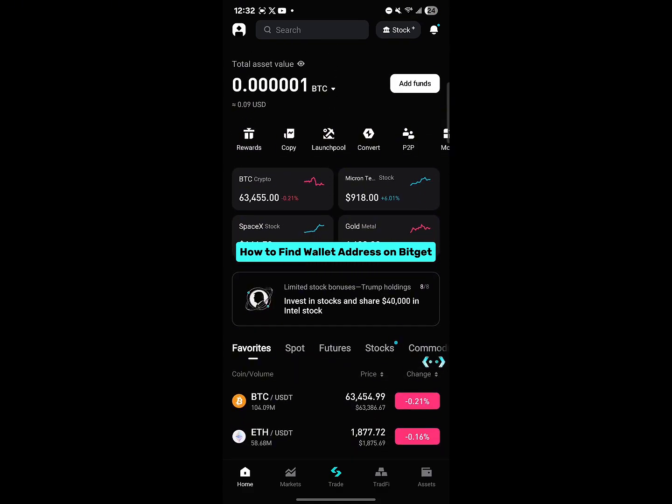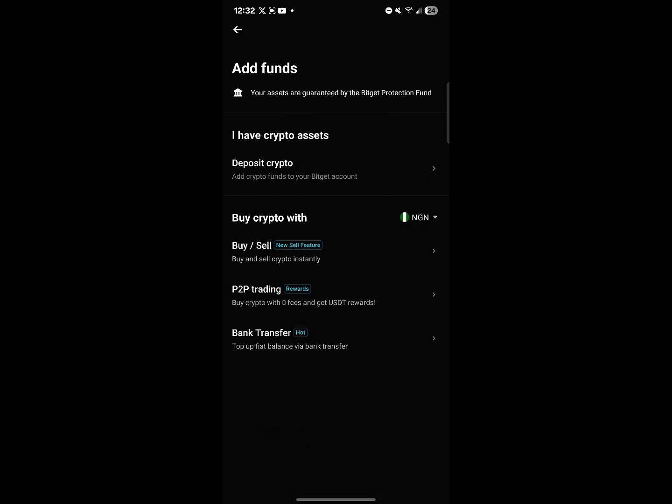All right, guys, so in order to find your wallet address on the Bitget exchange, the first step you have to take is simply owning an account. If you do not own one, you could simply sign up, create an account, and then sign in to your app. Once you're on the app, go ahead and click on Add Funds. Once you click on Add Funds, go ahead and click on Deposit Crypto.